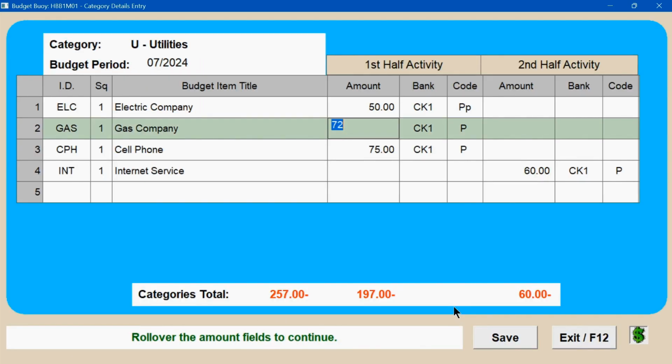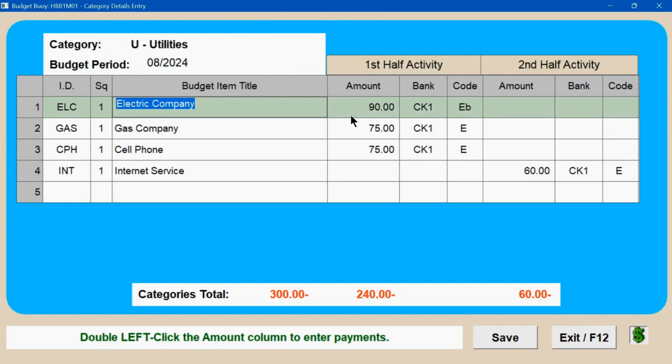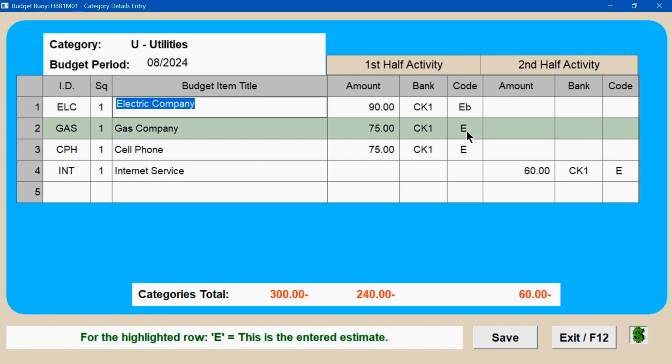Return to the category summary display, advance to the next month, and look at utilities. The EB in the column titled Code indicates that a balance forward has been added to the estimate. The code will change to E when you update the estimate with the amount due prior to payment entry.